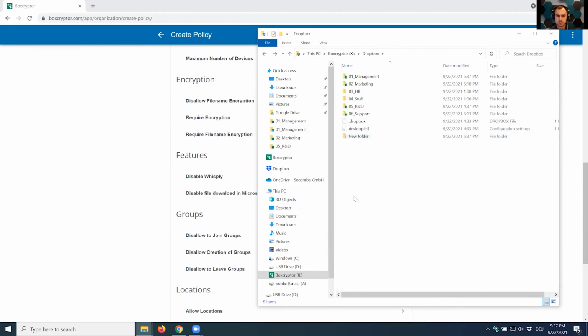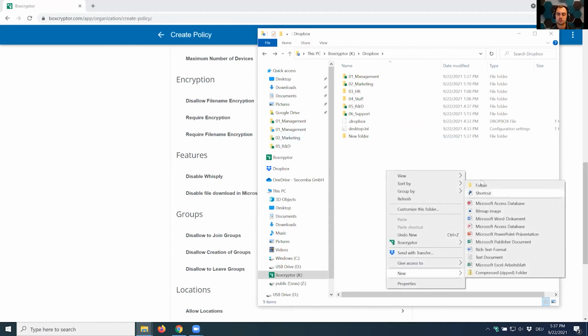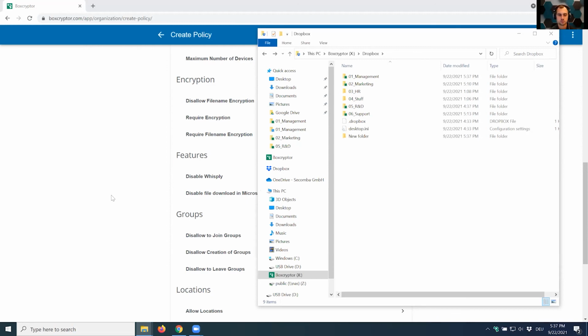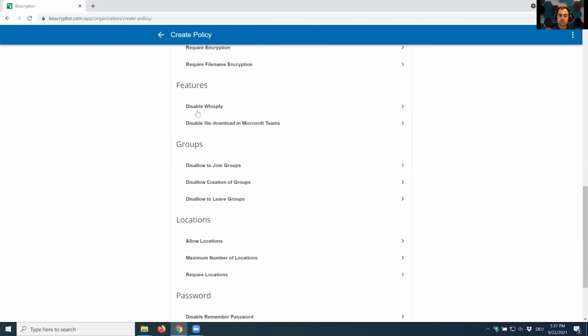And if you set the policy require encryption, there's no context menu that asks the user if he wants to encrypt or not. Everything he creates or uploads or moves gets automatically encrypted. Whispery is the feature I showed you to share. You can disable Whispery. And if you are using Boxcryptor in our Microsoft Teams integration, you can also disable file downloads in Microsoft Teams.